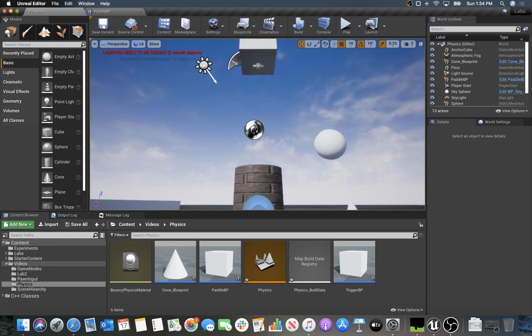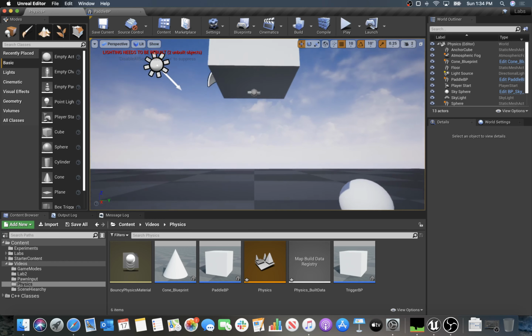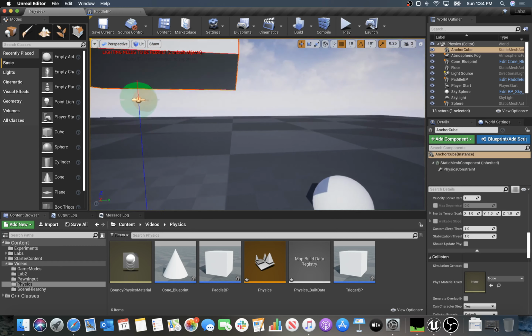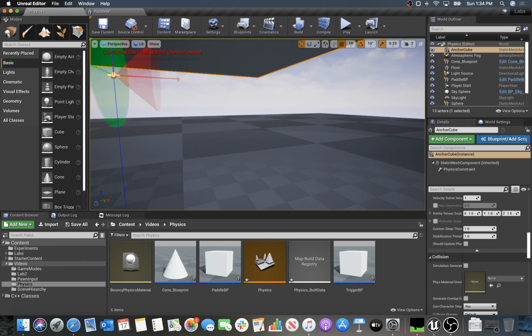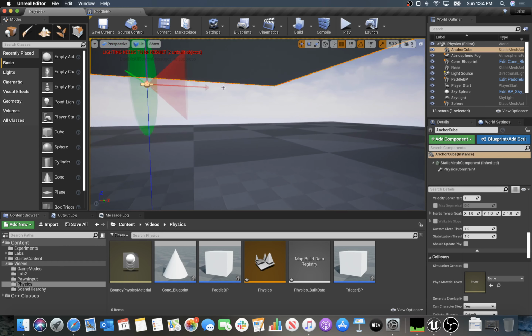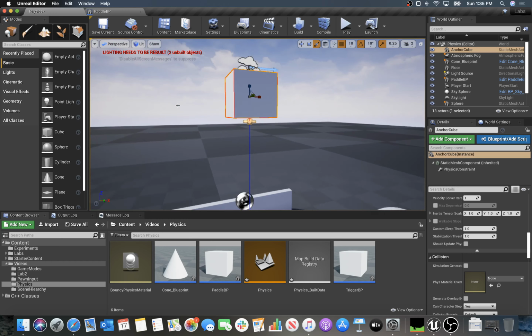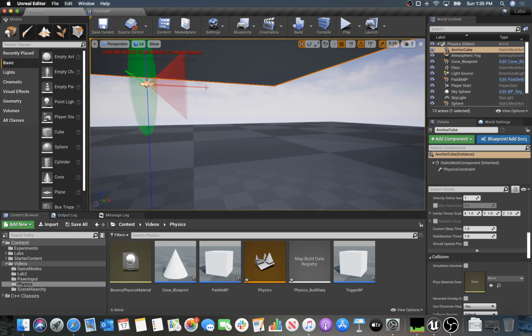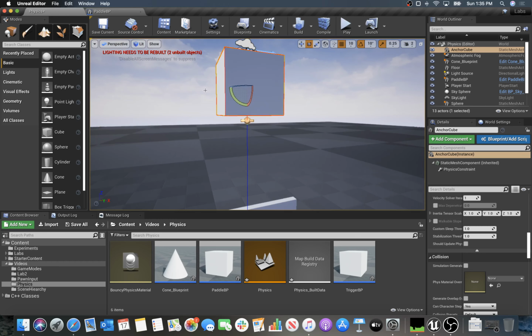So let's go back to this physics object now. Take a nice close look at it. What we need to do is rotate this joint so that that red cone is facing down. So I'm going to select it, and I'm going to bring up my rotate widget. There we go. And I'm going to rotate it.